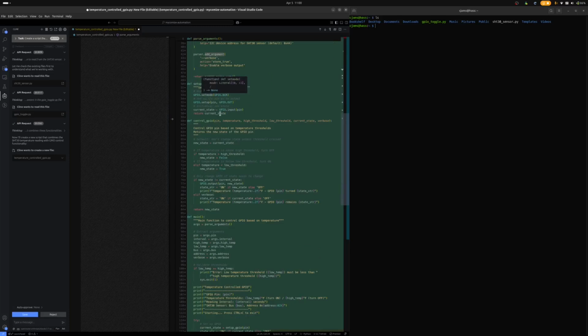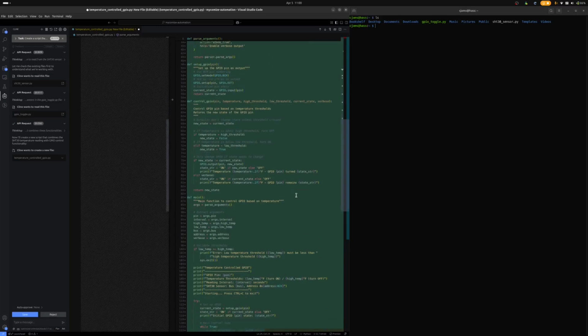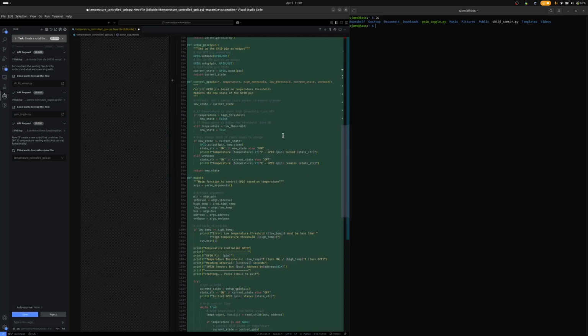We're setting up the GPIOs. And then it's looking at the temperature, comparing against the threshold, and toggling that, only changing it if the state needs to change. So that looks good.